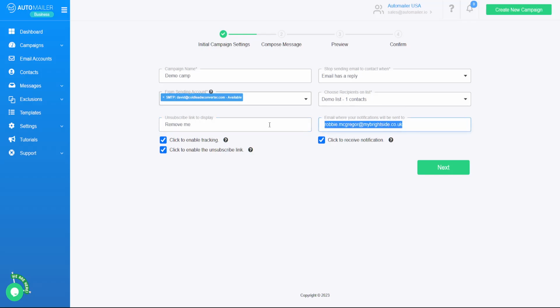You can then change where you want your notifications to be sent to. These are simple notifications if someone responds to your campaign. So let's say I run my campaign and someone responds. AutoMailer will notify me, say, hey David, someone responded to your campaign. Please log in and check what that response is, right? So my notifications, I want it to be sent to David at AutoMailer.io, right? That's where I want my notifications to be sent to.